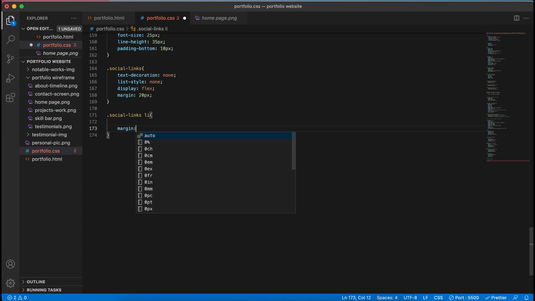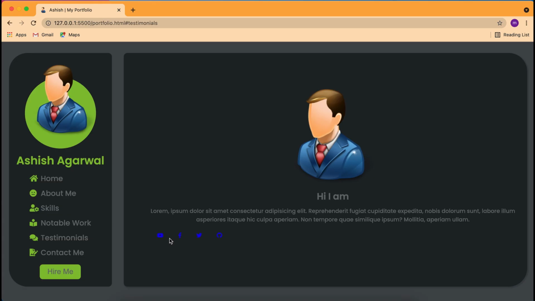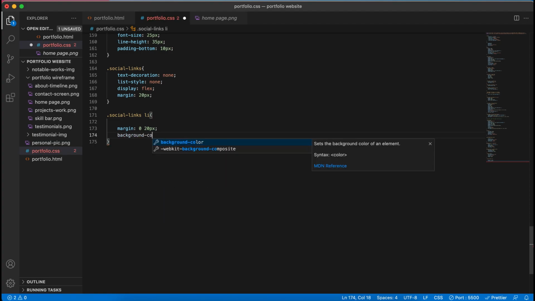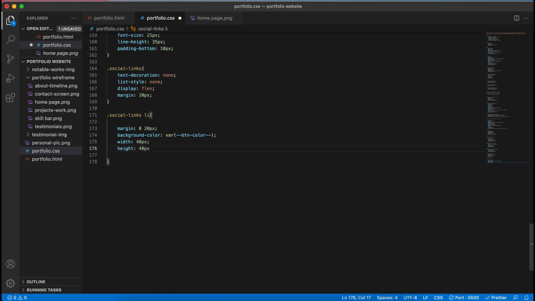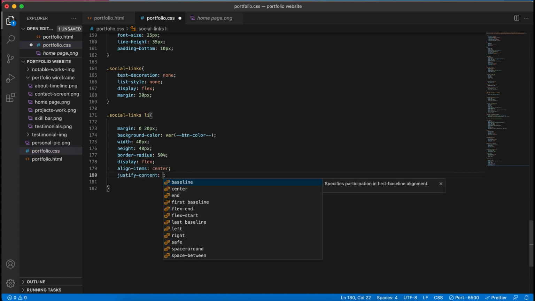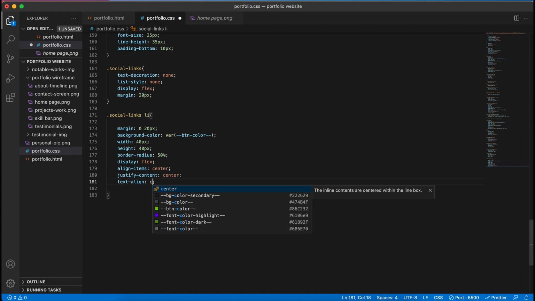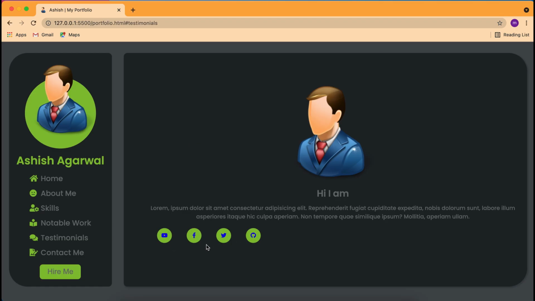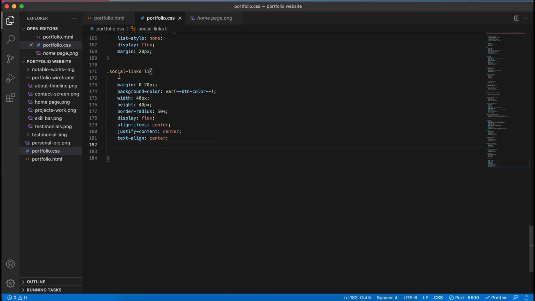Next, we will be targeting the list items. A margin of 0 20 pixel. Background color as the button color. And a width of 40 pixel and a height of 40 pixel and a border radius as 50%, which will make it a circle. Display flex within the list element so that we can apply centering for the icons within the elements. Justify content and text align and align items will center the icons.